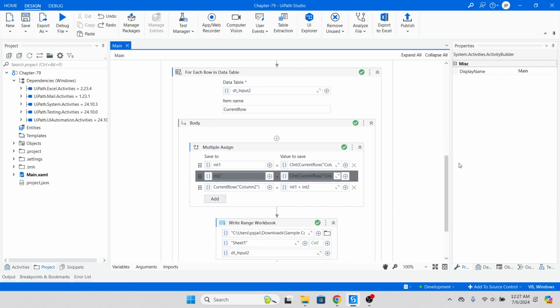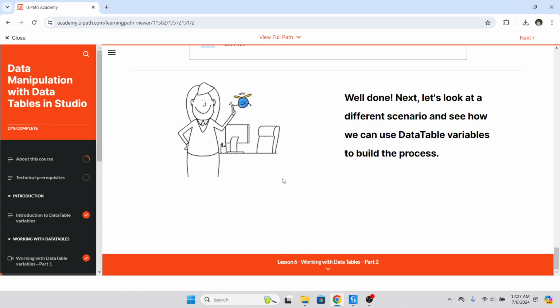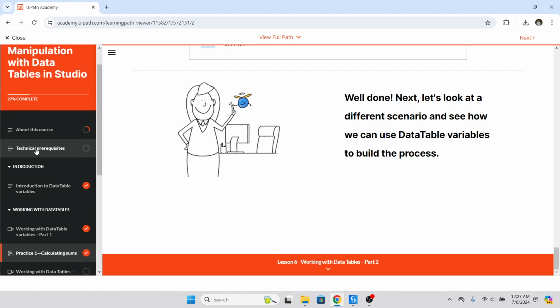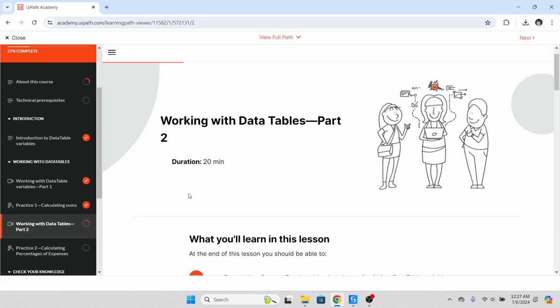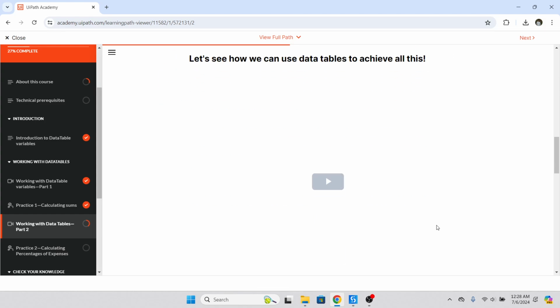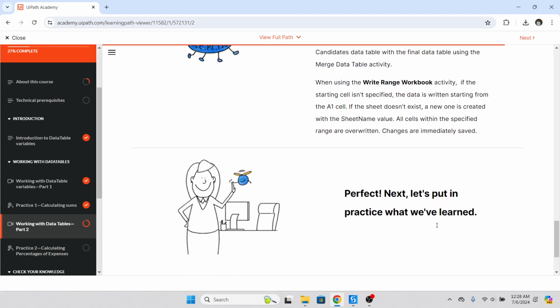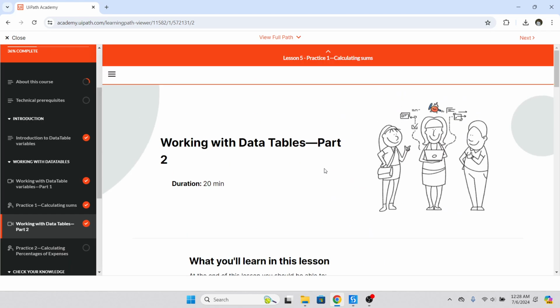Okay, so guys, that's all for this video. I don't think we have any exercise in this. Next we will be seeing working with data tables part 2. Let's see what is in it. Extract the stored data tables, create a schema and configure it. Okay, I think the extension and the source. Okay, no worries guys, so we will be continuing this in our new video. Okay, that's all for now.